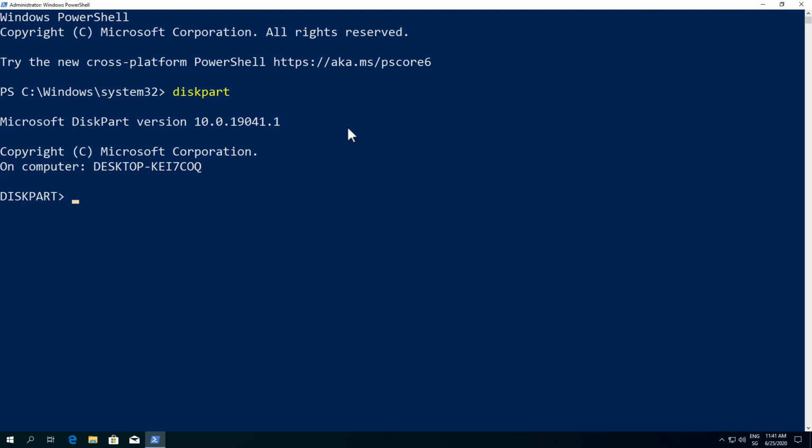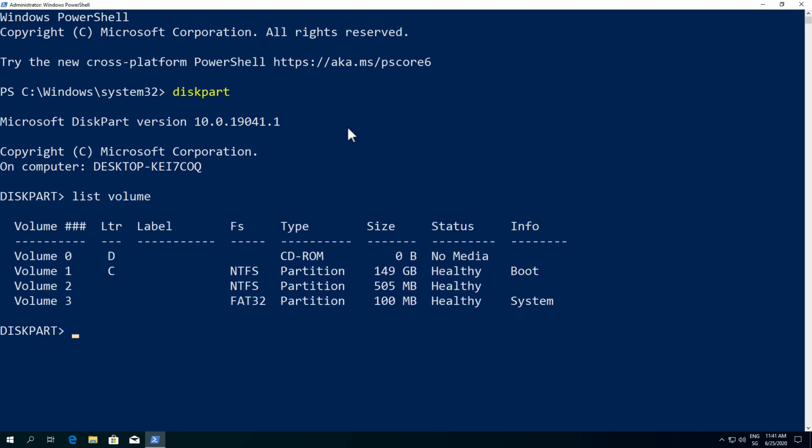And let's type in list volume and hit enter. Now, what this command does, it's going to basically show you the volumes in our system. So the volume 0 is the CD-ROM. There is nothing in there, so we can leave this out. We have volume 1, which is C, which is the installation directory where Windows is installed, and it's 150 gigabytes.